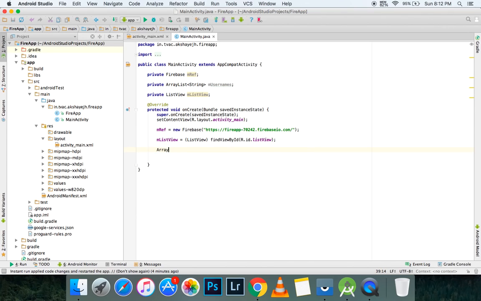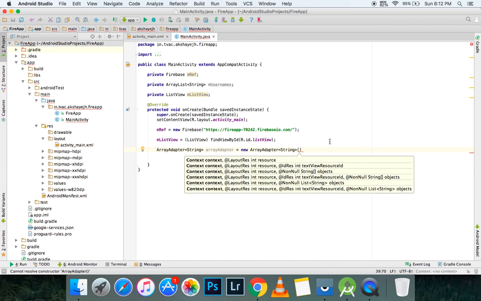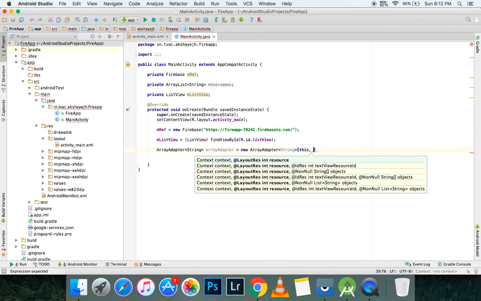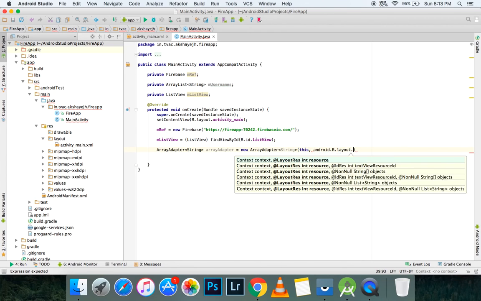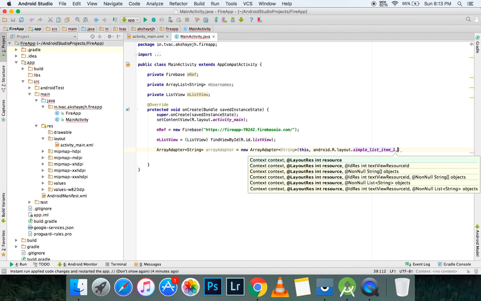So array adapter. Now inside this we need to pass 3 parameters. First is the context, next is the layout. So for this one we don't need to create a new one. Let's use the default layout, which is simple list item 1, and then our mUsernames variable.